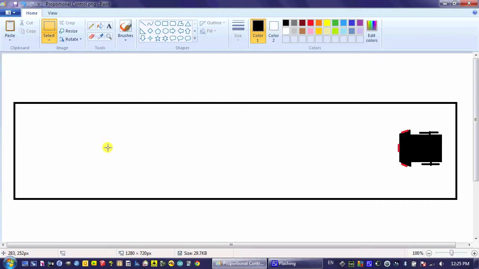The way we're going to implement that is we're going to take this right hand sensor, the sensor on the right side, and we're going to compare it to the sensor on the left side. And we're going to try and keep those values equal. We're going to try and make the difference between those values 0. So that's the first step of proportional control. We're going to come up with an error value that's based on the right sensor minus the left sensor.